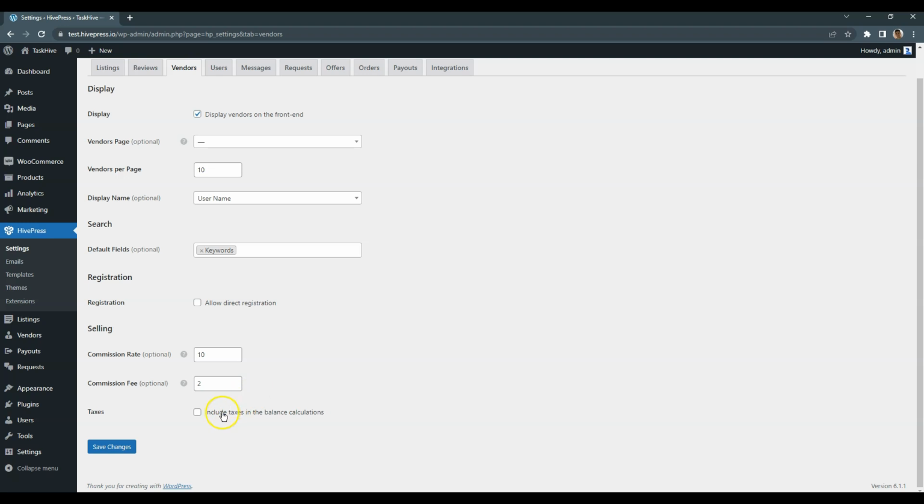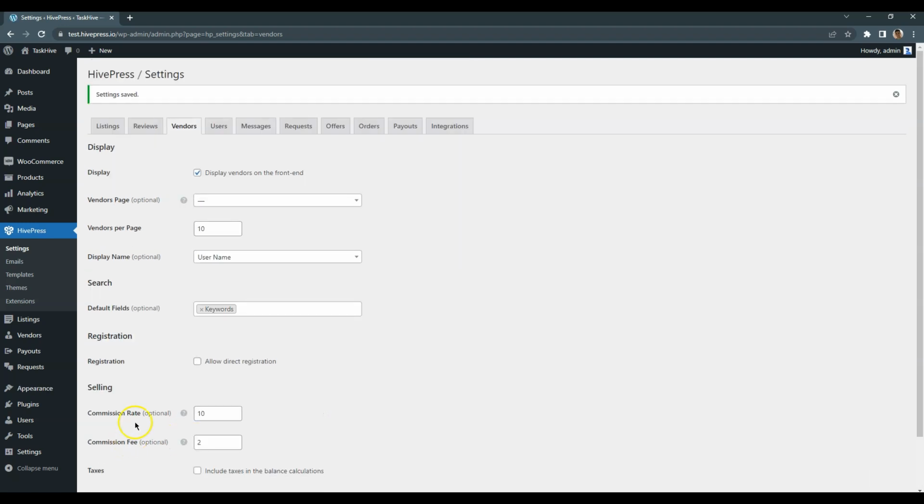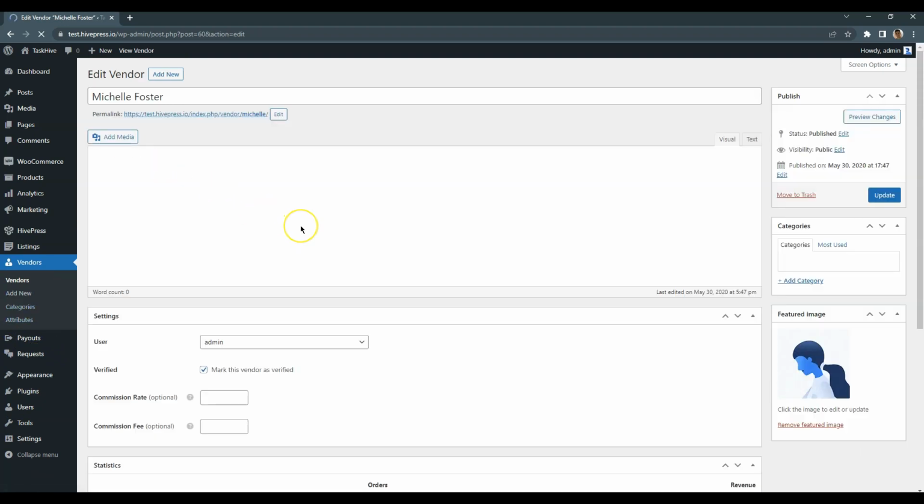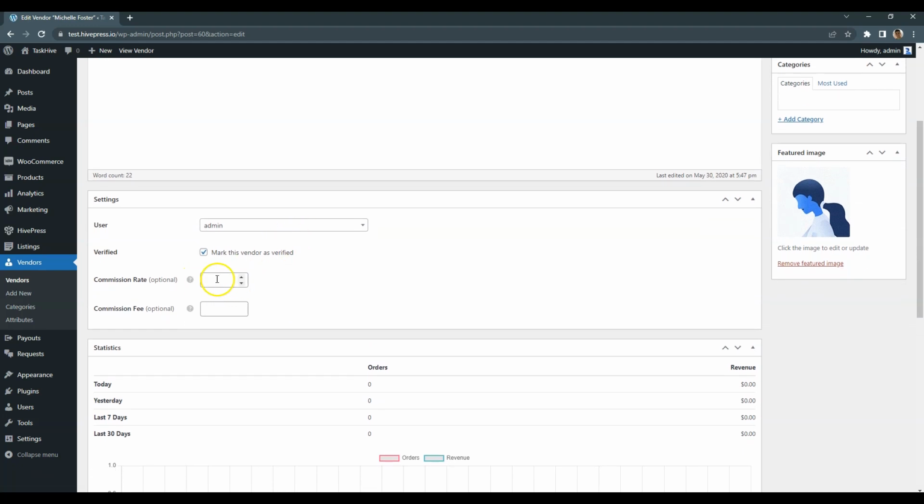With this option, you can include or not include taxes in the freelancer's balance. Once you set the commission rate, click on the Save Changes button. Please note that in the Vendors section, it's also possible to set a custom commission rate and fee for each freelancer. I'll show you. Simply go to the Vendors section, select any freelancer, and here you can set a custom commission rate and a custom commission fee. That's all for vendors. Now, let's move to the Users tab.